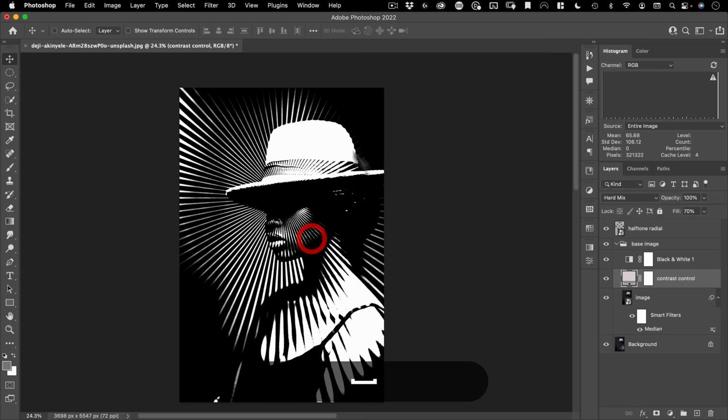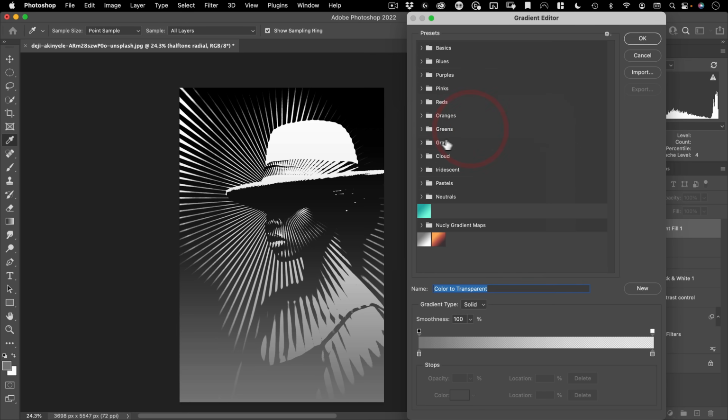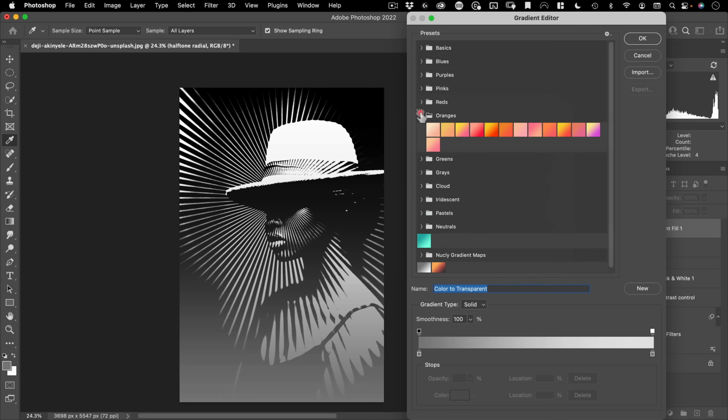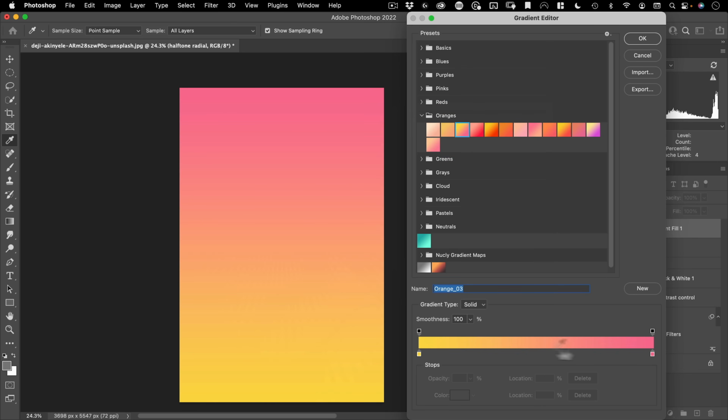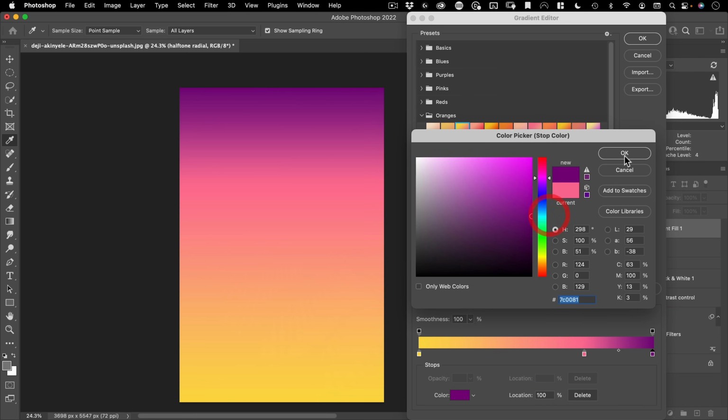Next thing I want to do is just add some color to this. And I'm going to do all my coloring on top of the halftone radial. So first things first, I'm going to add a gradient. And for this gradient, I want some color. So maybe let's go into our oranges, and I will select maybe this one here. I do want it to go to a slightly darker purple at the end. So probably go somewhere around here.